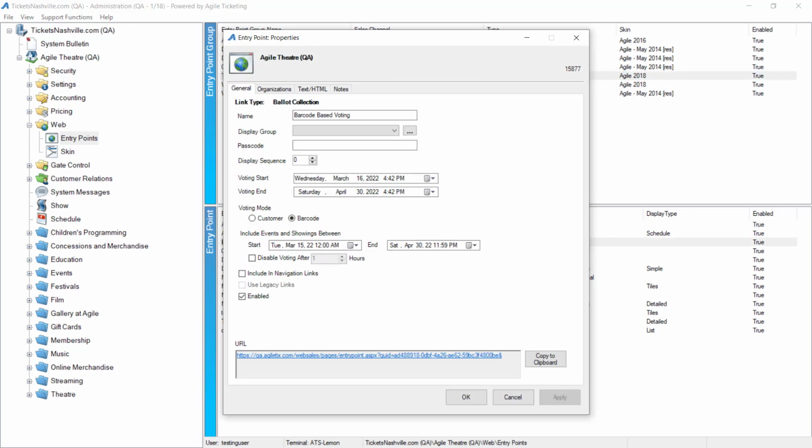The new barcode voting option expands the voting capabilities we have offered for several years. If we open up the properties of this voting link, we can see the options for voting mode can either be customer or barcode. And if it is based on barcode, ticket holders will have an option to visit the page and enter their barcode to vote. It is also possible to put a voting link on their digital ticket so they can click and vote quickly without having to type the barcode.